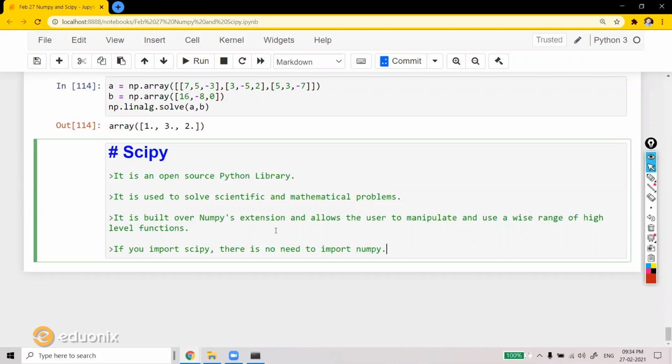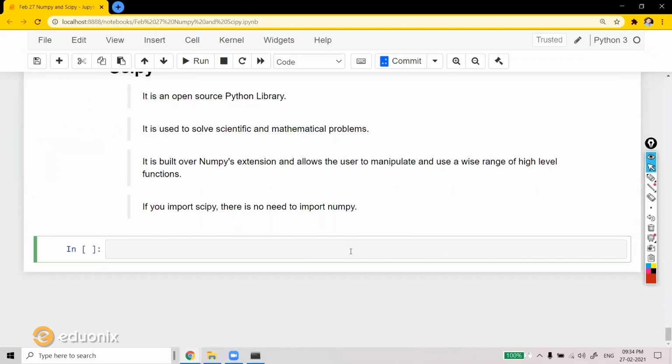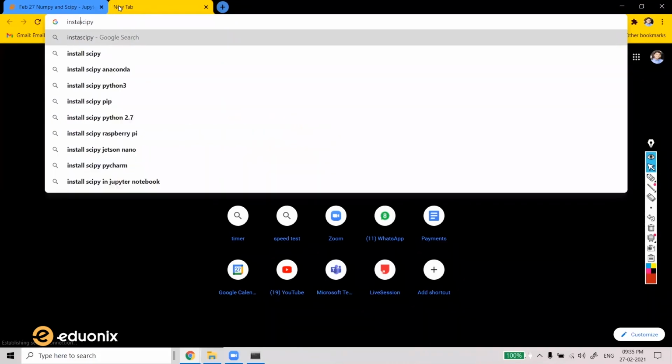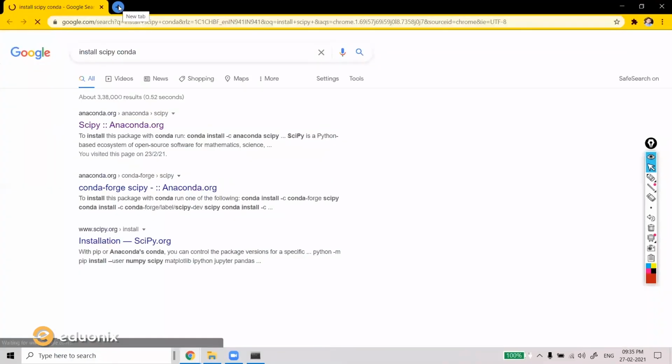Okay. So now let us first of all start our journey with SciPy with linear algebra only. Same problem that we did above. So I say SciPy for linear algebra. We need to discuss where to download SciPy. Well, install SciPy Conda. Please observe.